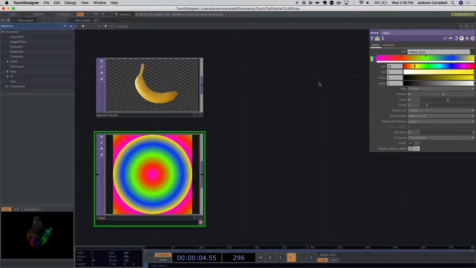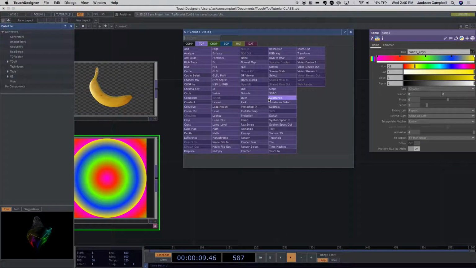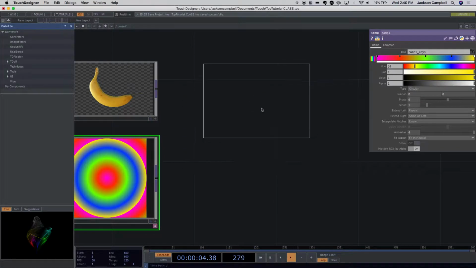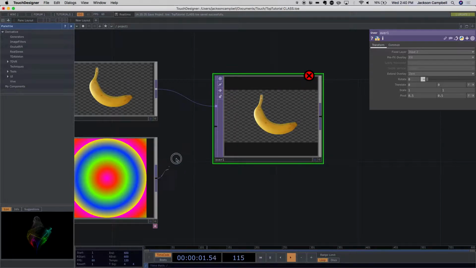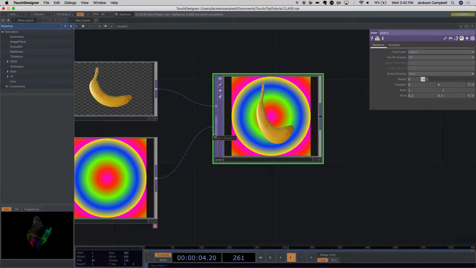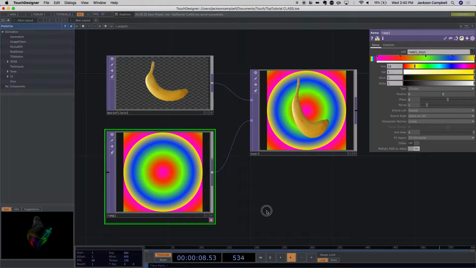Okay, I can composite these if I want. There's multiple different compositing TOPs. One of the most common ones is called Over. And that will put whatever you put into the top inlet over whatever you put in the bottom inlet. And so now I have a banana in front of this circle gradient. But it's warped it to fit the aspect ratio of this ramp 1.